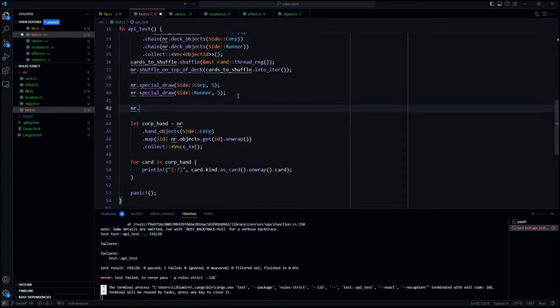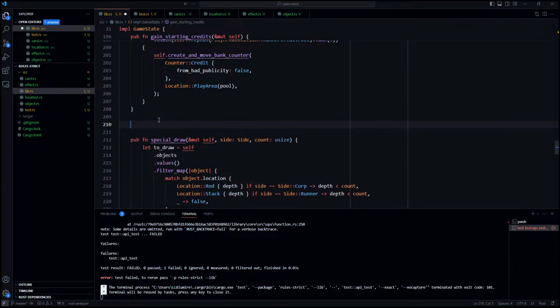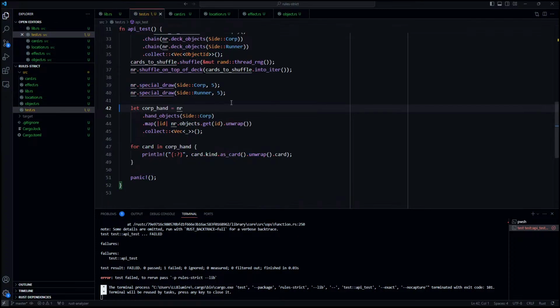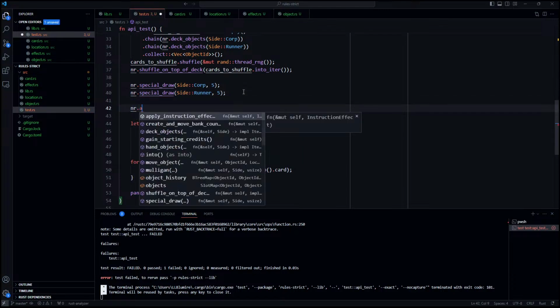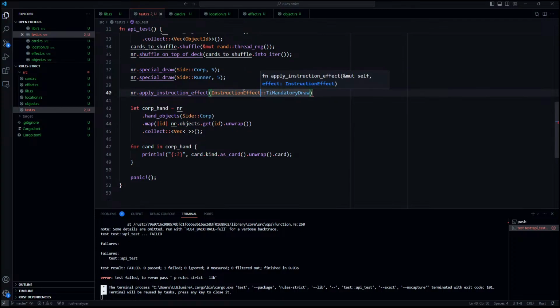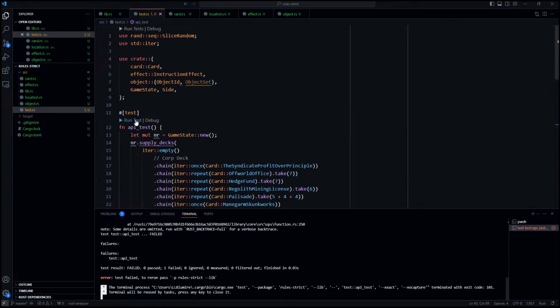We're gonna say nr dot. This should still have an apply effect. This should be pub fn apply effect, taking itself, an effect, instruction effect, which calls effect dot apply self. Okay. So we're gonna do nr dot apply instruction effect, timing instruction mandatory draw. Now after a mandatory draw, we should have 6 cards in our hand instead of 5.